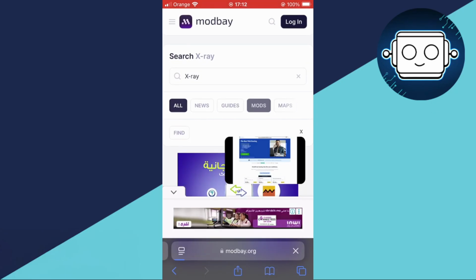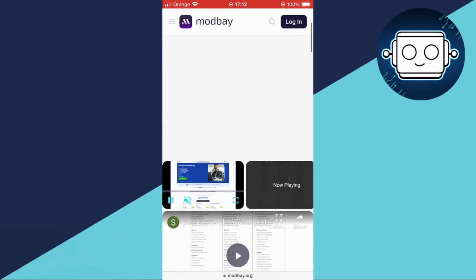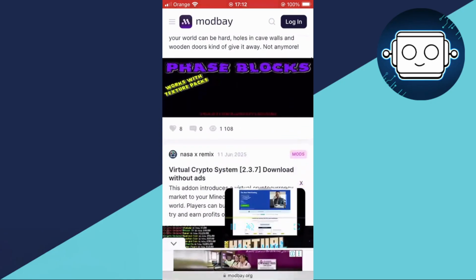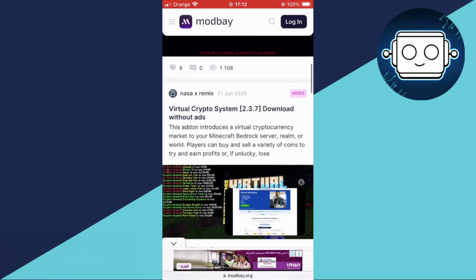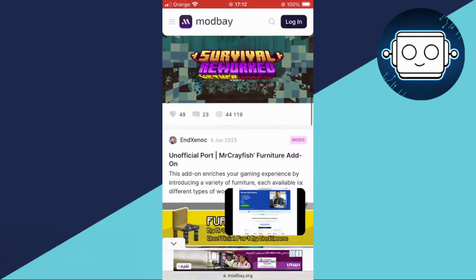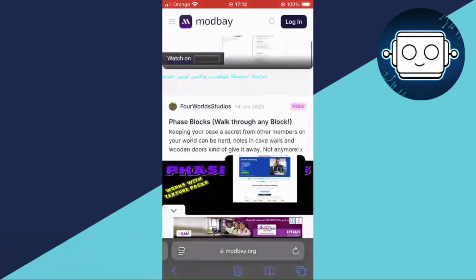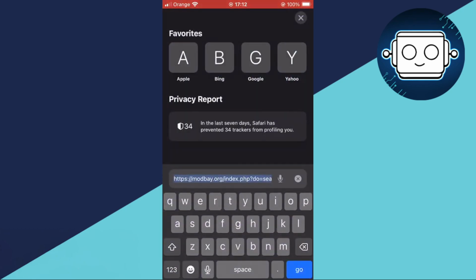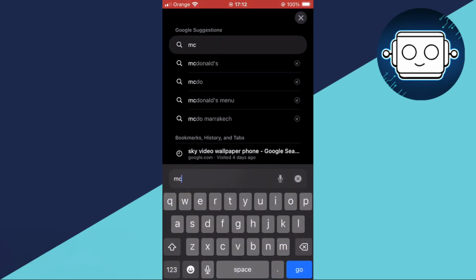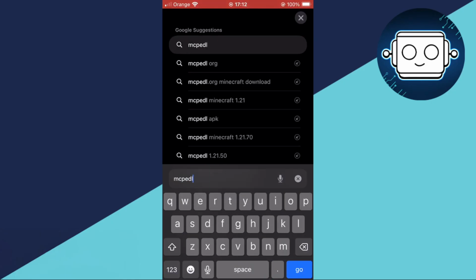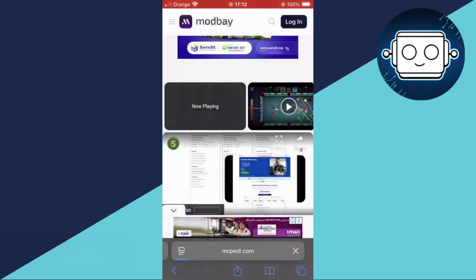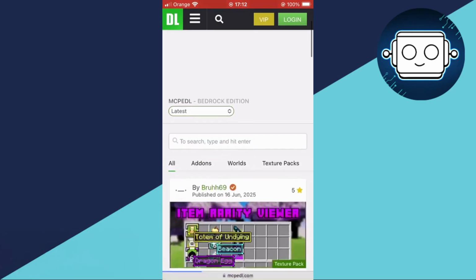From here, just choose mods and you should be able to find the ones that will let you get the X-ray. If you didn't want to use this website, there is also MCPEDL.com. Also, this one, you can get mods from it.